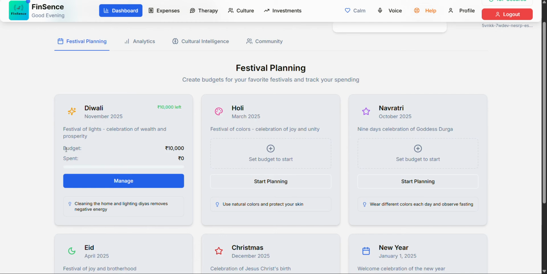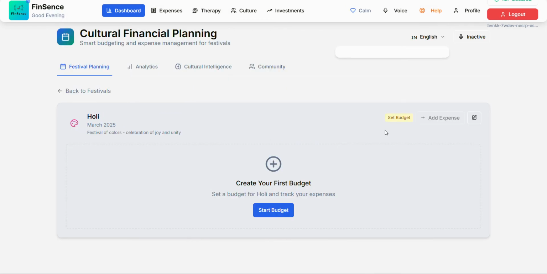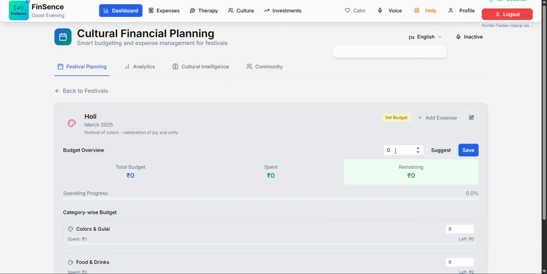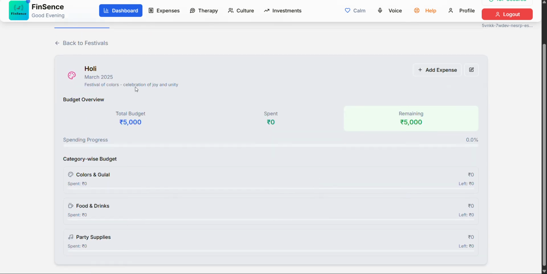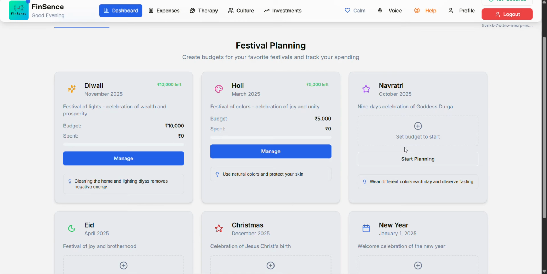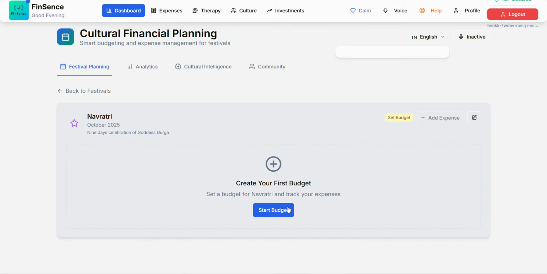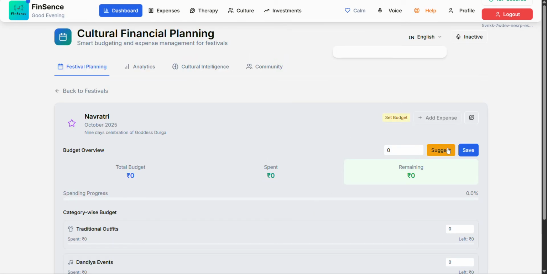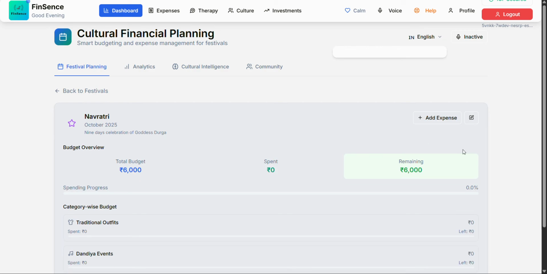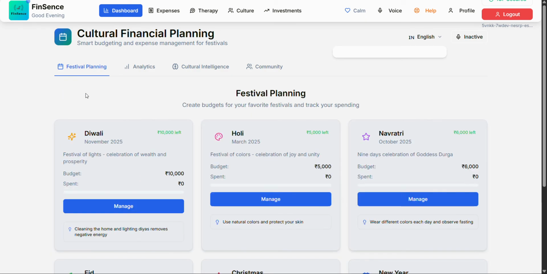Here it will be showing budget 10,000, spend is zero. And for Holi, I will be adding the budget as 5,000. And for Navaratri, the project also suggests the base budget for each. For example, 6,000 is the suggested one. Let's go with this, and I have added the budget.